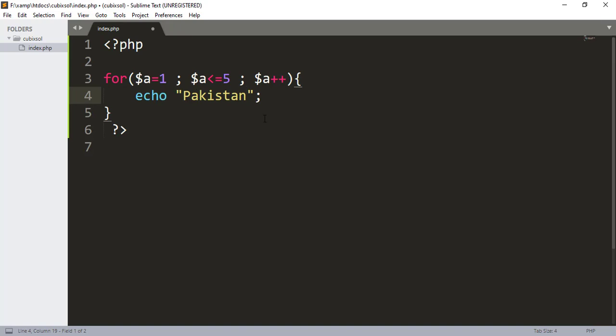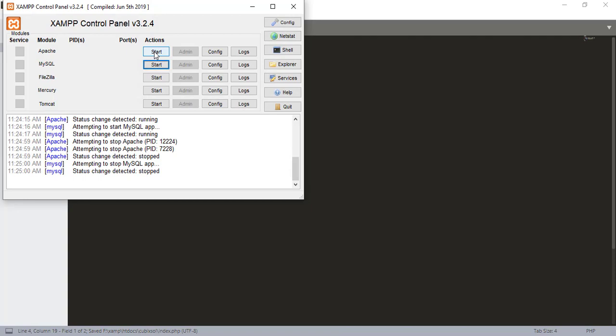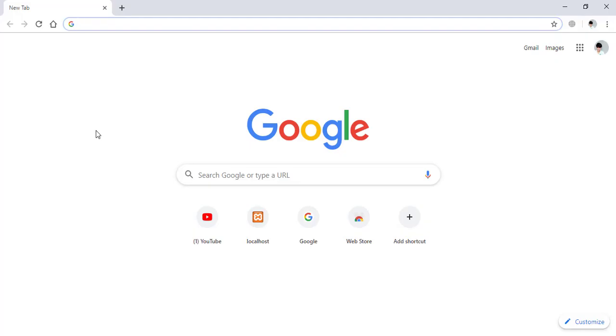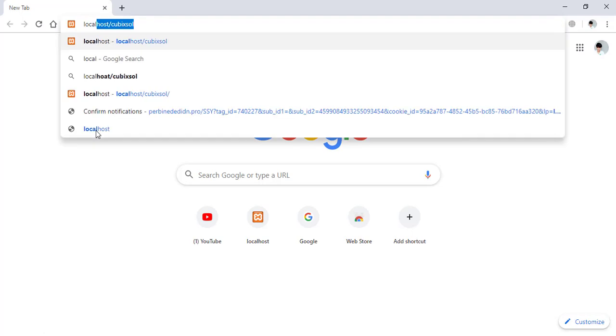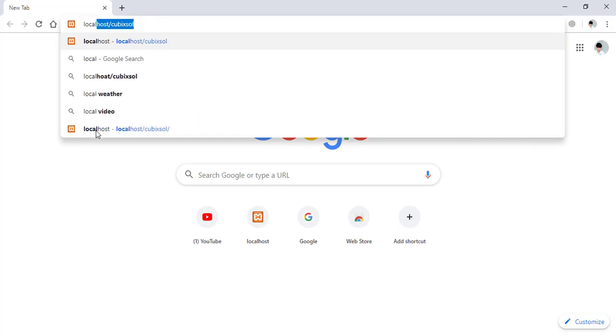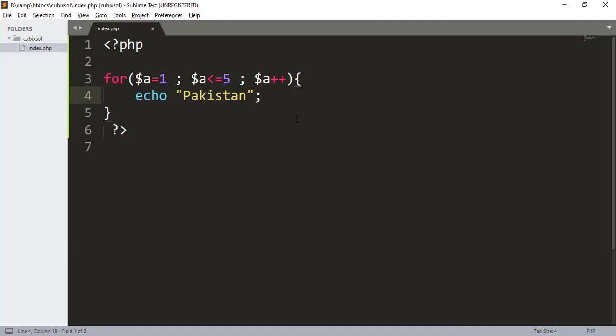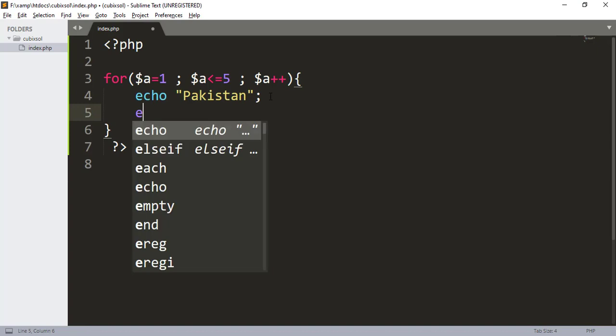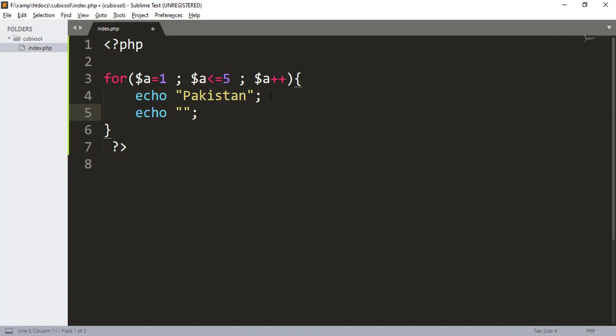And now press Ctrl S, save, and open your XAMPP control panel, start Apache and start MySQL. Minimize it. So open your browser and type here localhost/cubic soul, which was the name of our folder. So you can see that Pakistan appears 5 times. First of all, I will give a line break to it. Type again echo and a line break here. Press Ctrl S, save, and refresh. You can see that Pakistan appears 5 times.